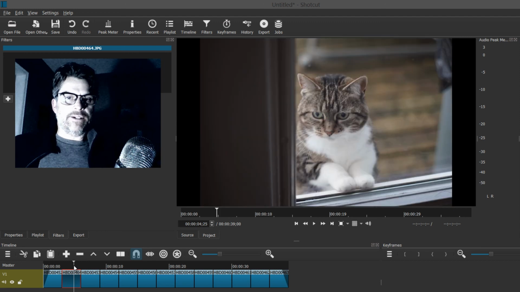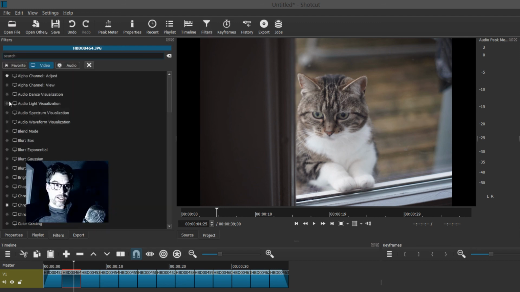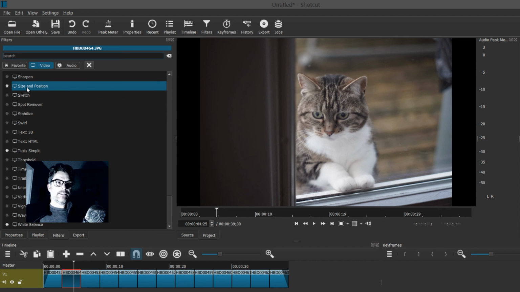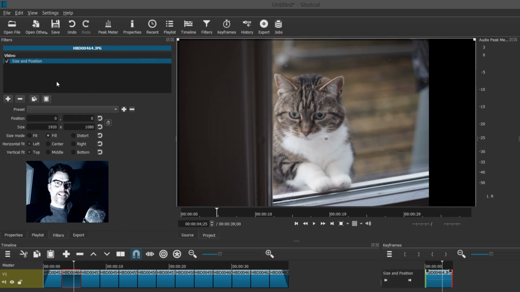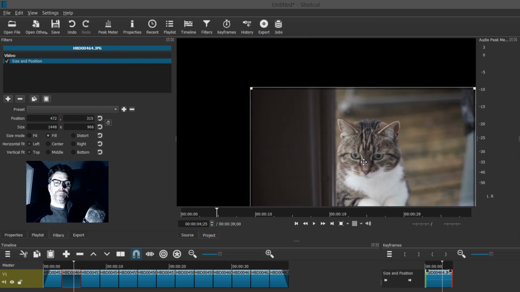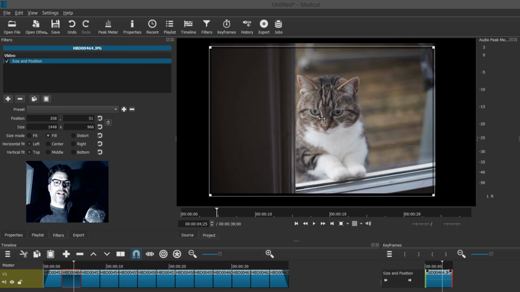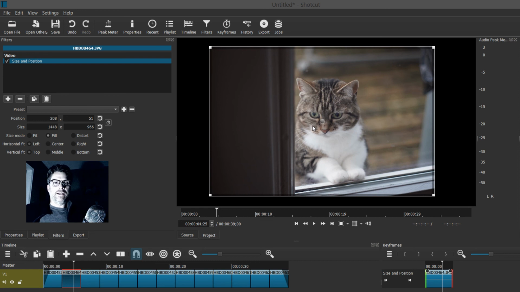So going back a ways on the timeline, I'm going to select this photo here. And I'm going to go back to Filters and Plus. And this time I want to do something called scale. You can do size and position. I'll just show you really quickly. Size and position is a good one if you want to kind of move your photo around. You see the photos, you can resize it and move it around.